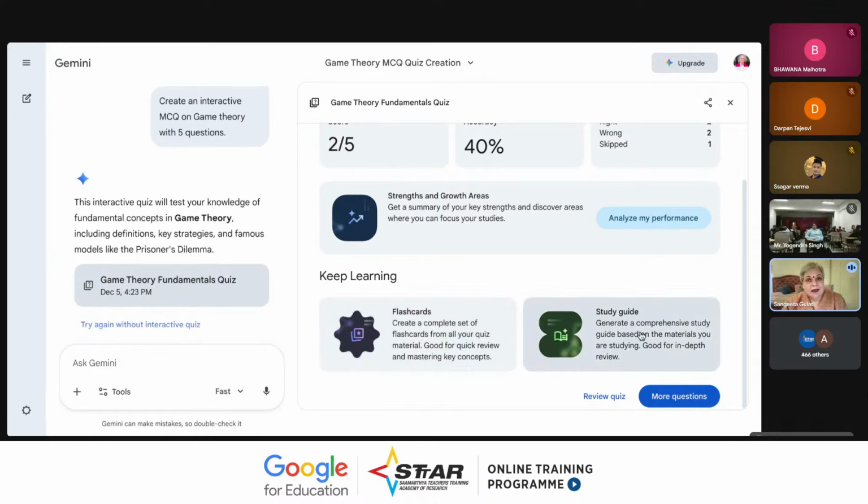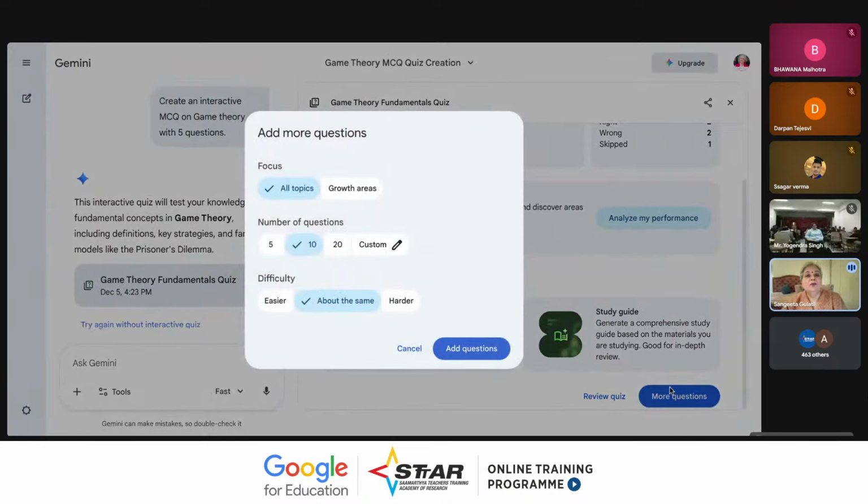You have a study guide. You can also review your quiz as to which questions I got wrong, what would be the right answer. And then you can also add more questions. Here also you have a choice. You can choose the questions which you went wrong with and build more questions on it. So you choose growth areas. You can also say how many you want. Do you want 5, 10, 20 more? It's going to generate that for you.